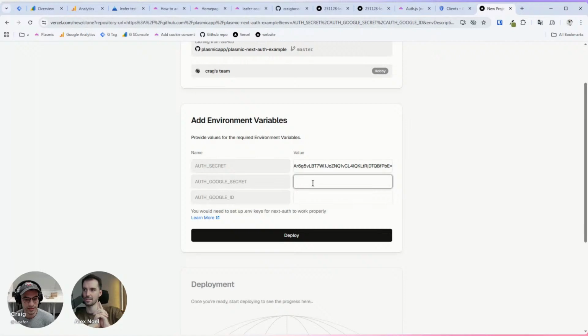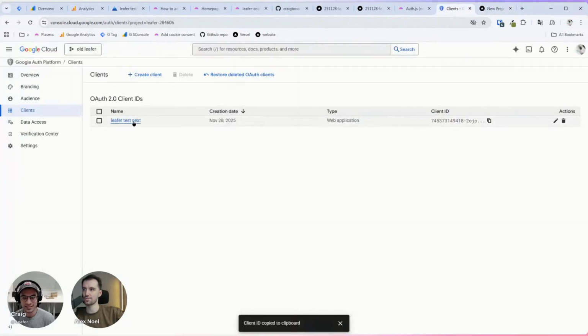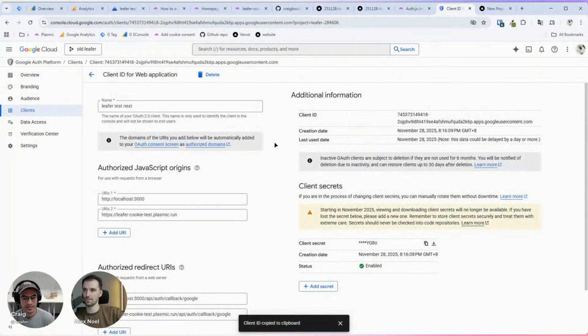This would be your Google ID. Here we go. And in order to obtain the secret, you need to click into it. Here we go. This one, and copy this one.